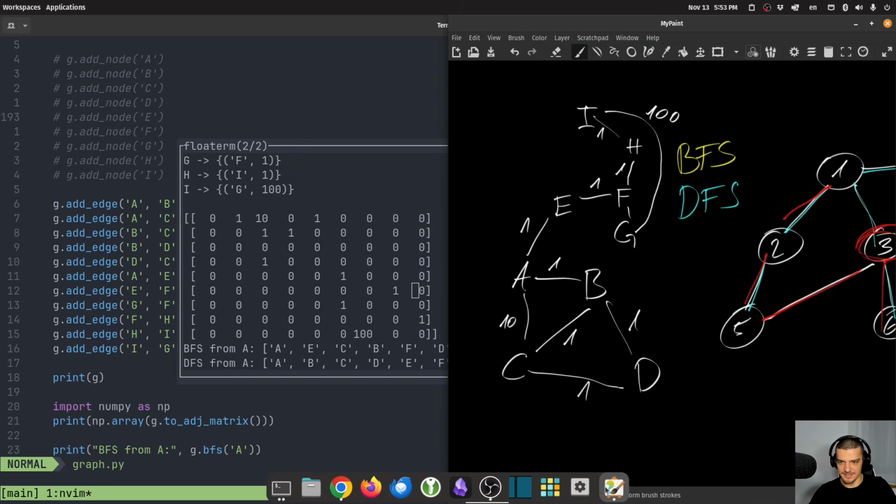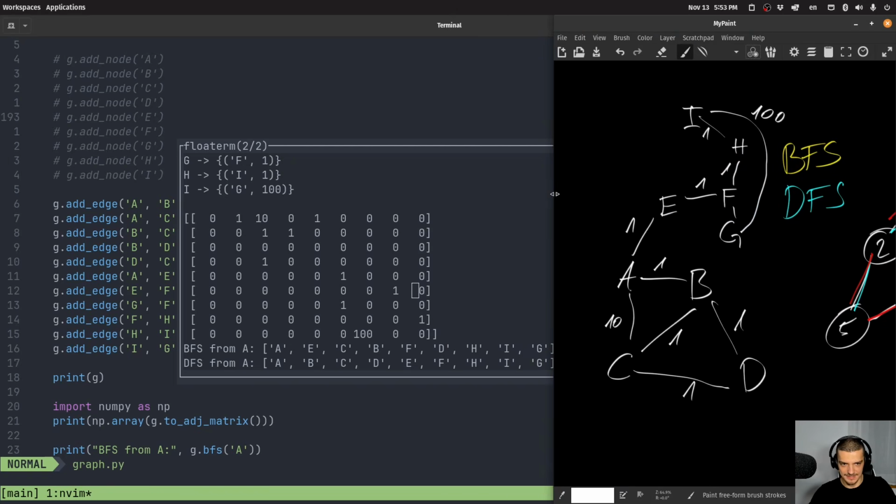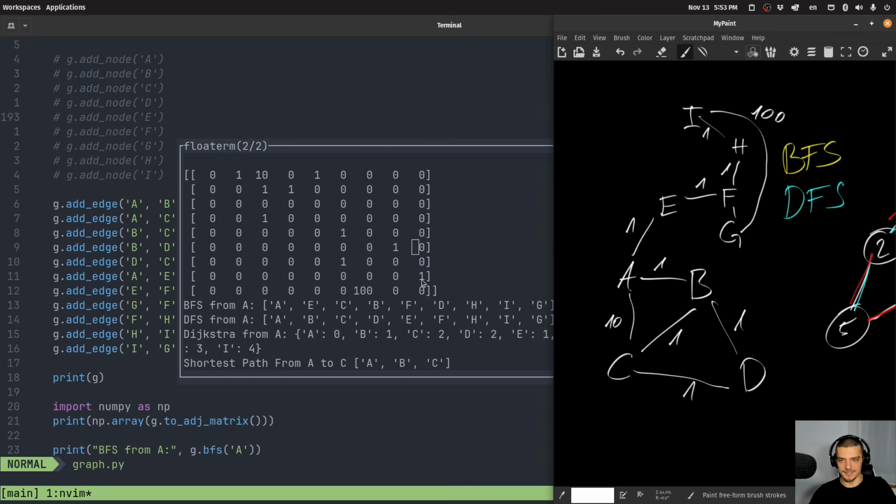In case of DFS, we get A, B, C, D. Okay, then it goes to the next neighbor, E, and then we get to F, and then it goes H, I, G. Also makes sense.